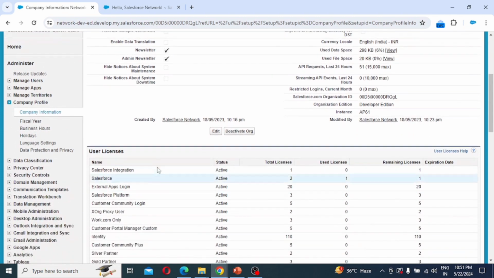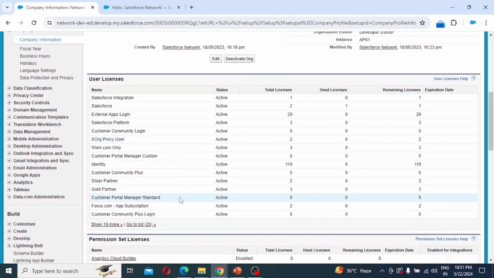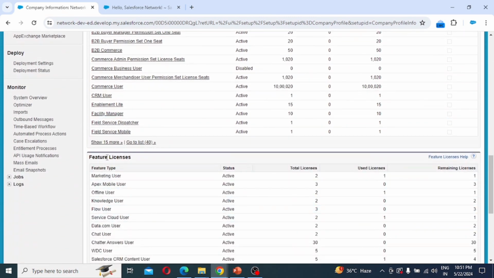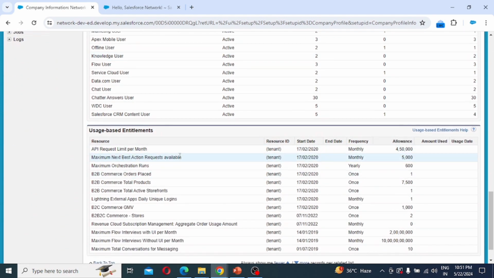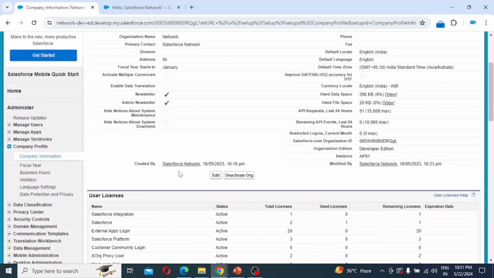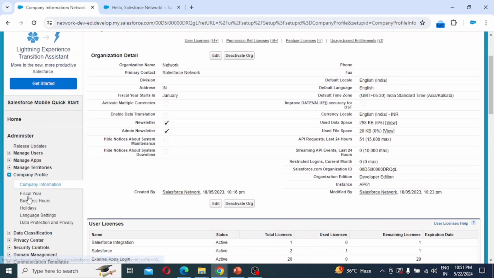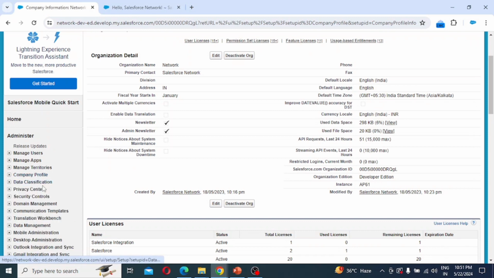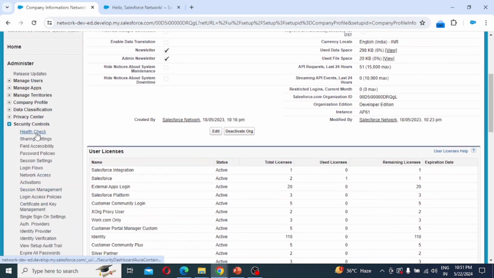And user licenses come over here. Permission sets come over here. Feature licenses, user based entitlements. So all the details for the particular organization we see from here. Fiscal year, we can create our own fiscal year, and all standard fiscal years are also given by Salesforce. Business hours, holidays, language settings, all these settings we can do from here. Then data classification, security controls, this is also going to play an important role.